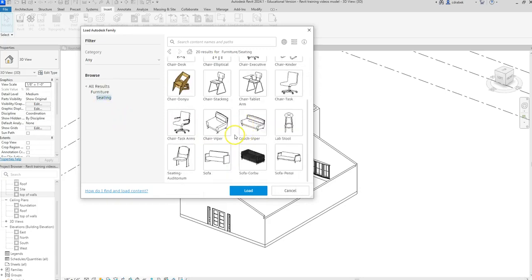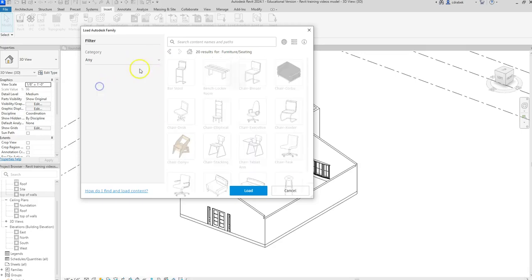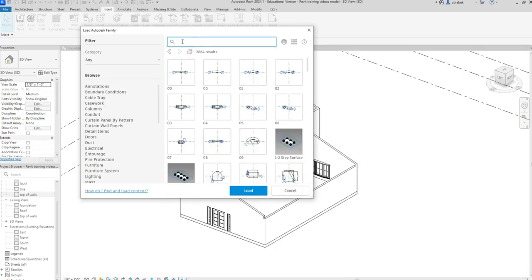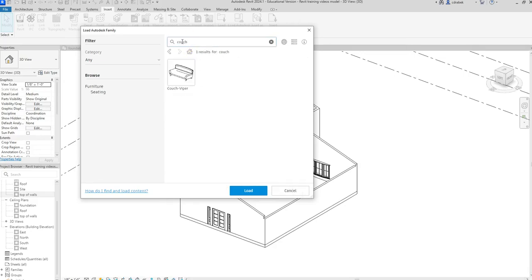And let's see if we can find, here's a little couch here. There's a couple different couches, not very many. I'm gonna go ahead and go back and let's type in couch and see if that's really all that there are. Yep, that's all we have. So I'm gonna go ahead and come into here and I'm gonna select that and hit load.